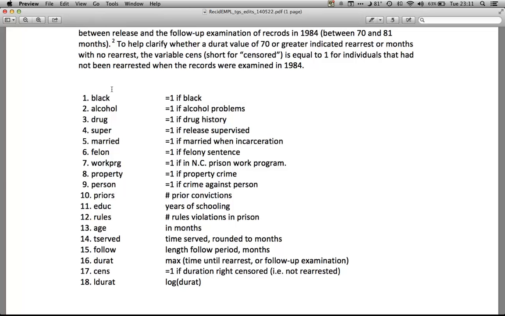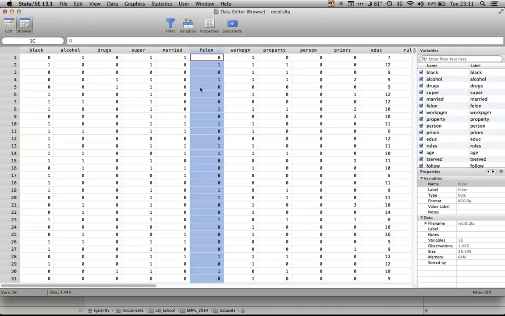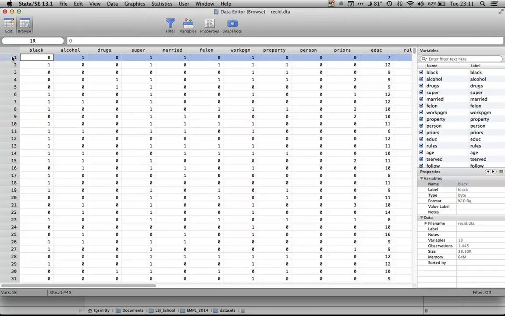Now the easy way to remember this, and the way that dummy variables should be coded, is to imagine that there's a question mark after the variable name. Alcohol, question mark. If yes, then it should be a 1. If no, it should be a 0. 1 means yes, 0 means no. Drug, is there a history of drugs? Drug, question mark. 1 means yes, 0 means no. So I can go back and I can see that this individual 1 does have an alcohol problem, does not have a history of drugs.